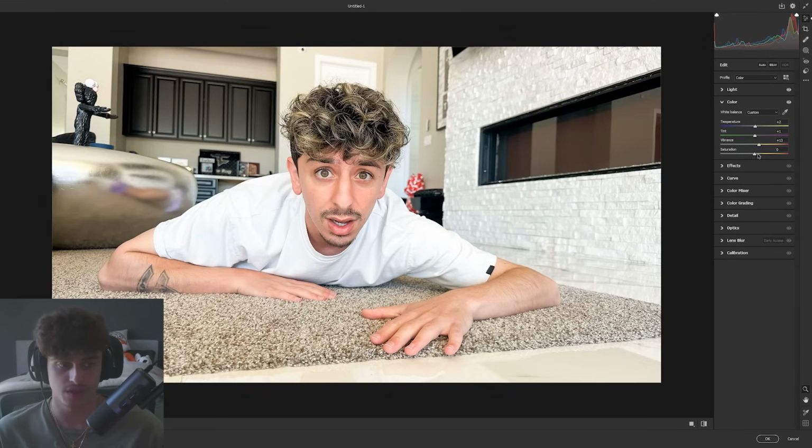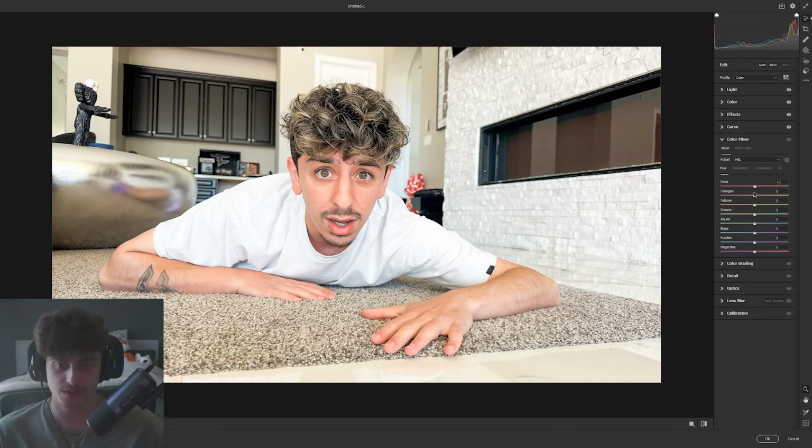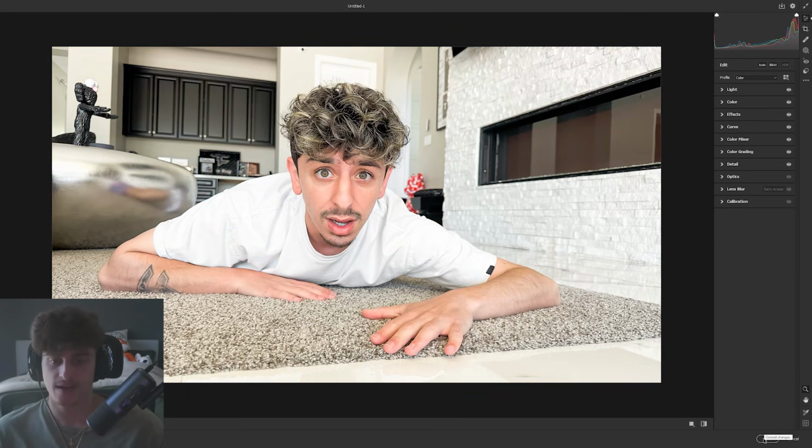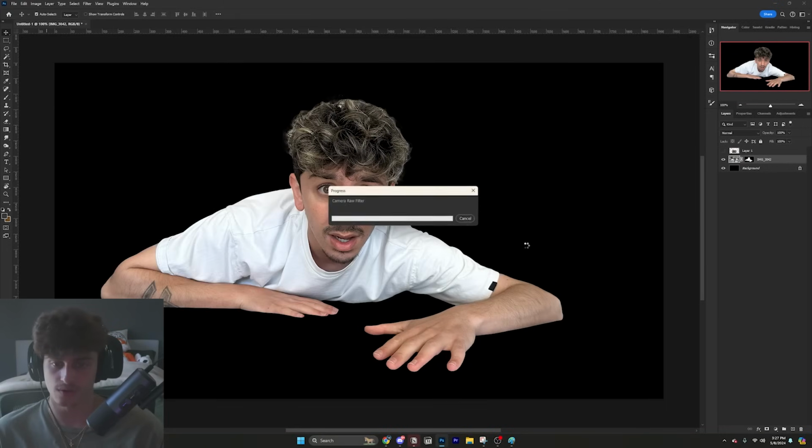Going to adjust the temperature a little bit and the tint. And then up the vibrance a tiny bit. Going to the effects, up the texture. Let's lower the clarity to get a smoother look, and we can dehaze it. Head over to the color mixer and let's adjust the colors and make everything pop a little bit more. And there we go. Looks great.